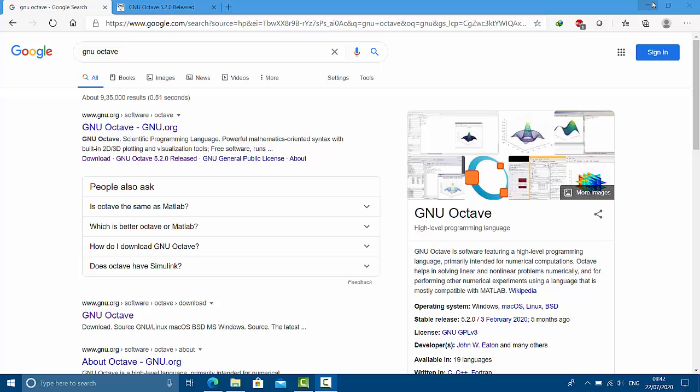So GNU Octave is a parallel platform or parallel software which is going to provide you similar compatibility as your MATLAB, okay? And this is open source software. Is that fine? So you can use it and you can program like your MATLAB.